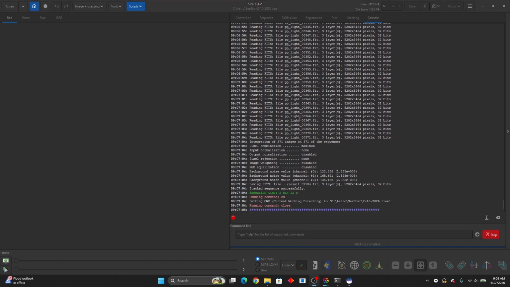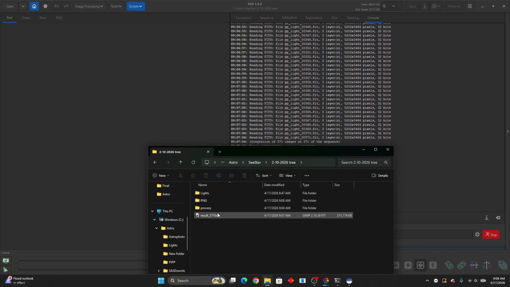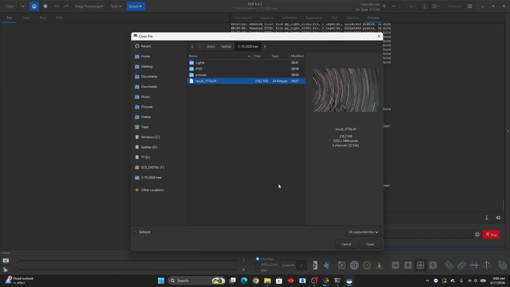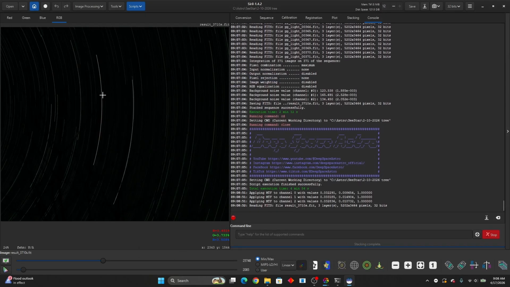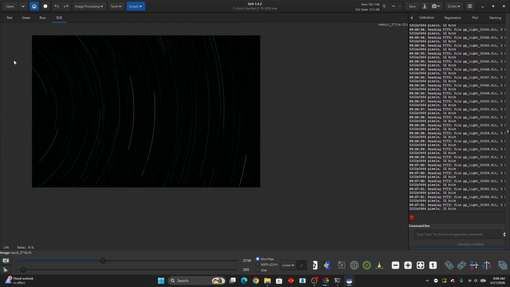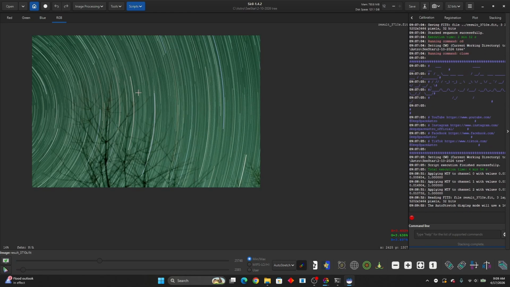Okay, so the stacking completed inside of Siril. We can go ahead, it should give us a finished stacked image in here. Yes, perfect, right here. So what we can do is open this up. And this is the unstretched image that it will give me. So we can go down here and hit the auto stretch. This basically applies an auto stretch. It doesn't actually stretch the image. It just gives you a little preview of what it would look like.